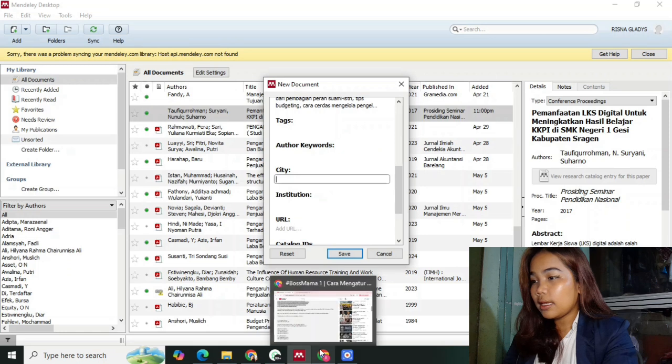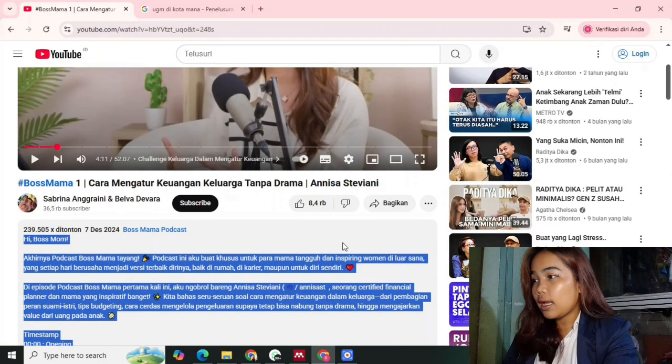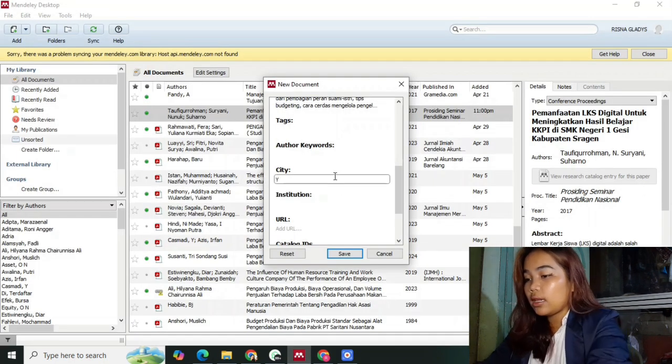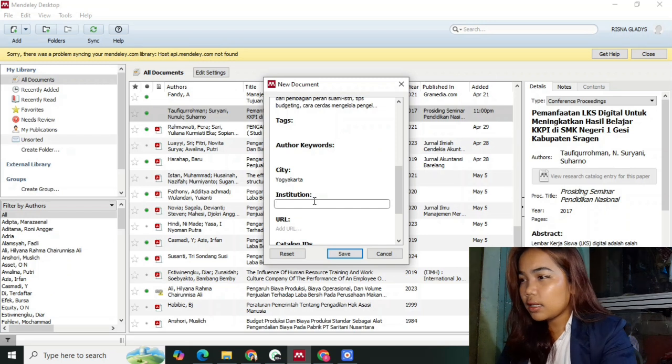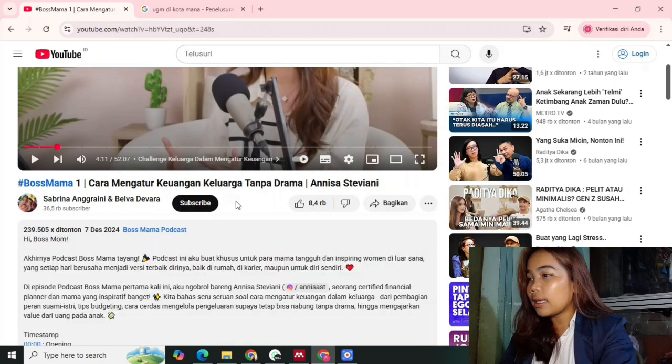The next column is city. For this podcast, Sabrina Anggraini and Belva Adevara podcast is from Yogyakarta. So we can write Yogyakarta for this column. The next column is institution. The institution is who is the podcast. What is the name of the podcast? So it's Sabrina Anggraini and Belva Adevara.